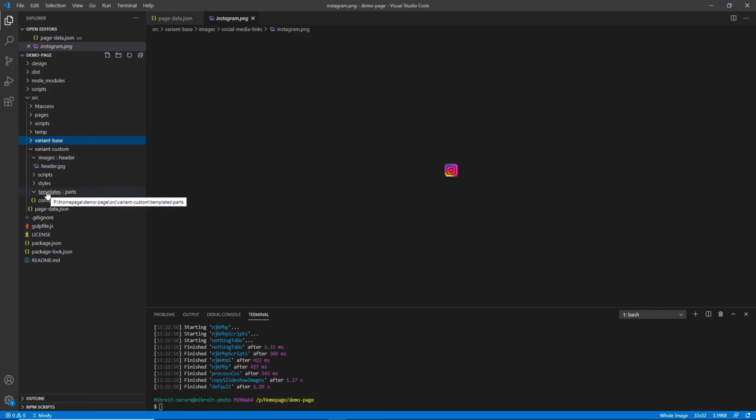So that's kind of the philosophy here. You have some kind of inheritance structure. So the base, and then in custom you can override whatever you want, customize whatever you want.